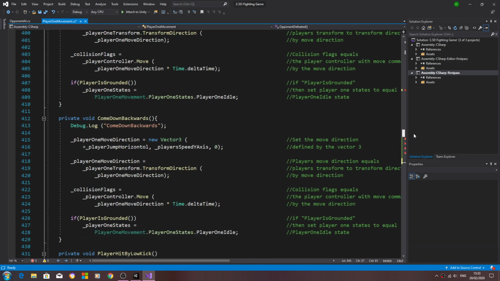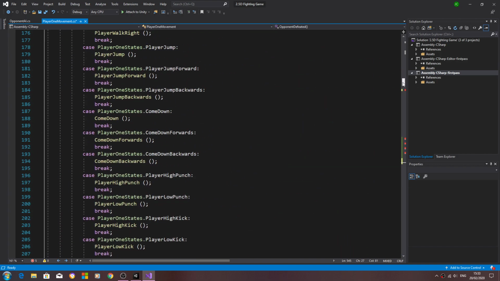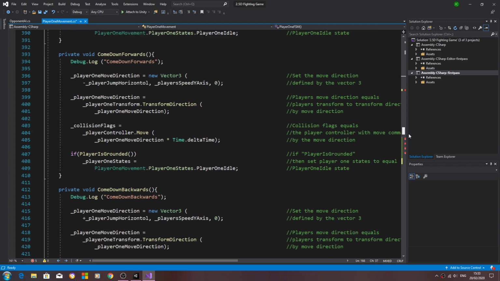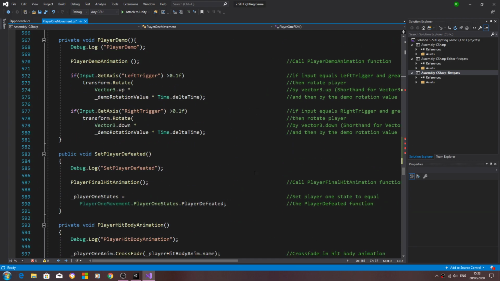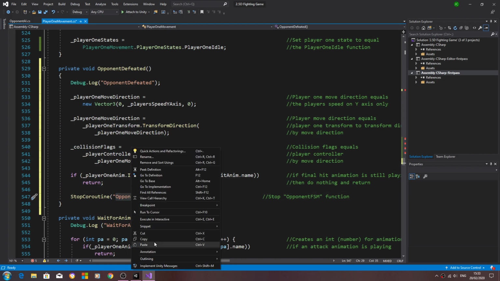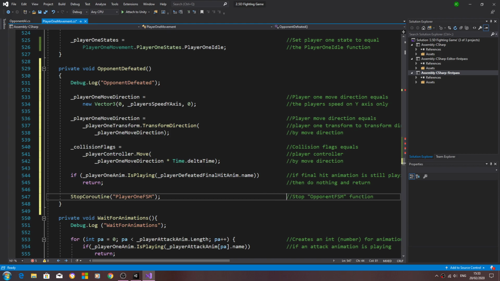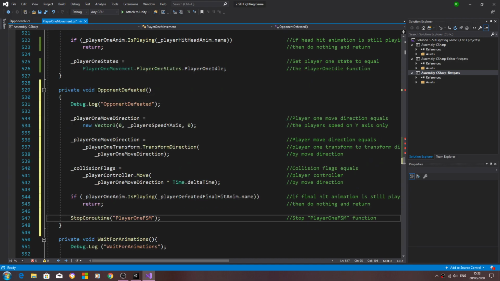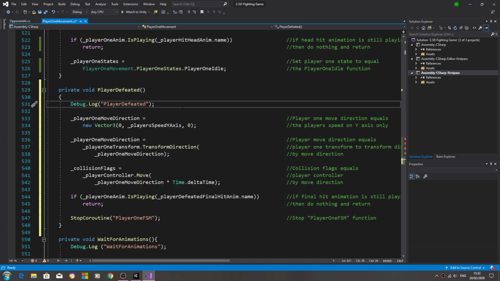And let me have a look. Just want to come back to the finite state machine. Let's just copy that naming convention. Stop coroutine, play 1 FSM. Let's paste that into the comment also. And finally, let's change the name of the function. Player defeated, we'll paste that into the debug log. And we'll save that off there.